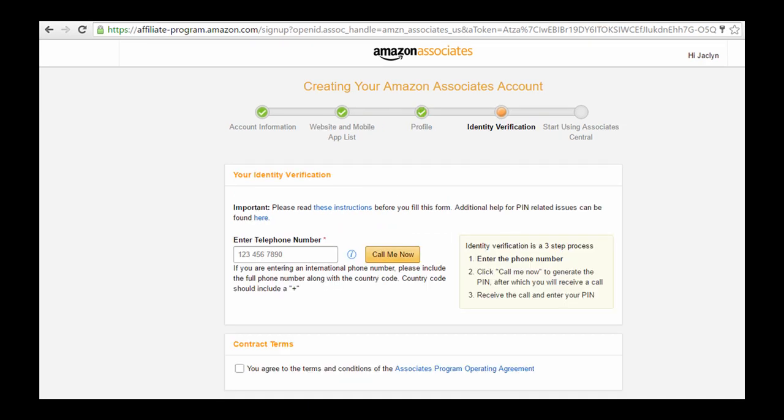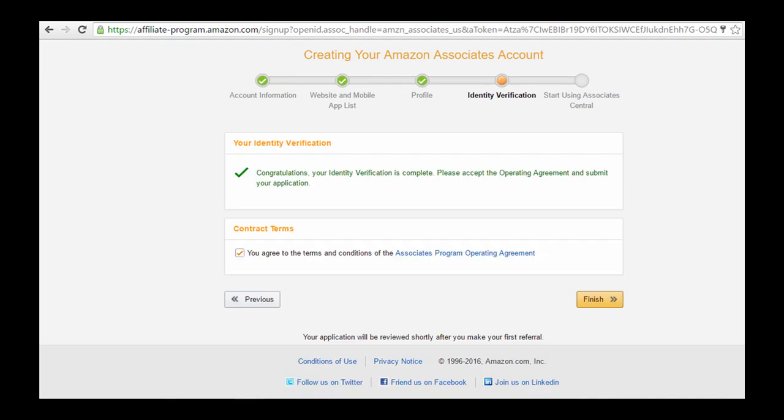And here comes the identity verification. Enter your phone number and click Call Me Now button. You will receive an auto-reply call which will direct you to enter the PIN on your computer screen to the keypad of your phone. After you're finished entering the PIN, your page will automatically jump to the page as shown. Click on the Finish button to continue.